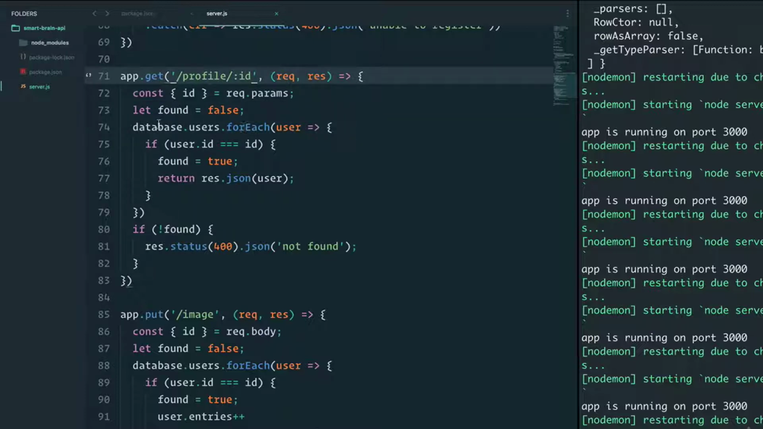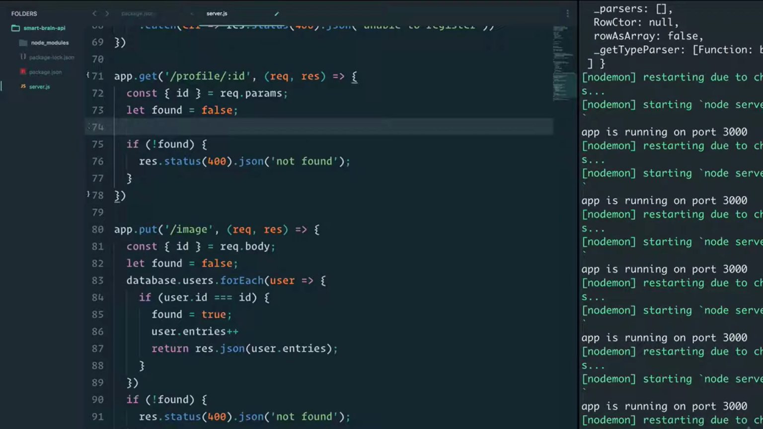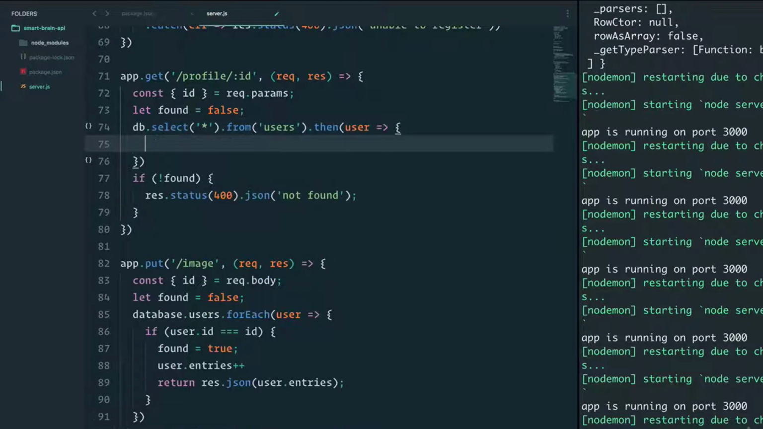With profile.id, we just want to grab the user. That's a very simple operation with our database, right? We can simply remove this now and say db.select everything, because we want everything from the users table. Seems a little too easy, right? Let's see if that works. I'll do a dot then. We'll return the user. And let's just console.log, again, just to test everything out. We'll console log user.